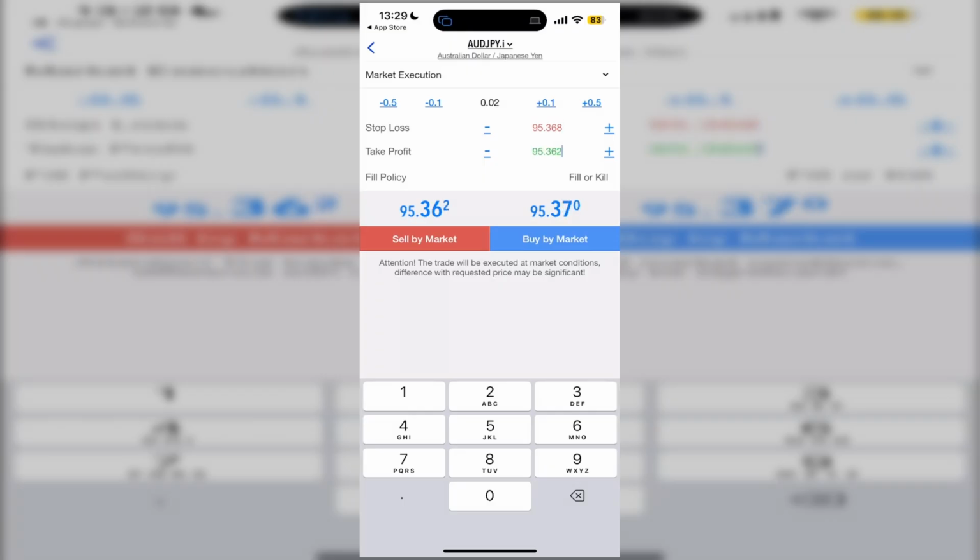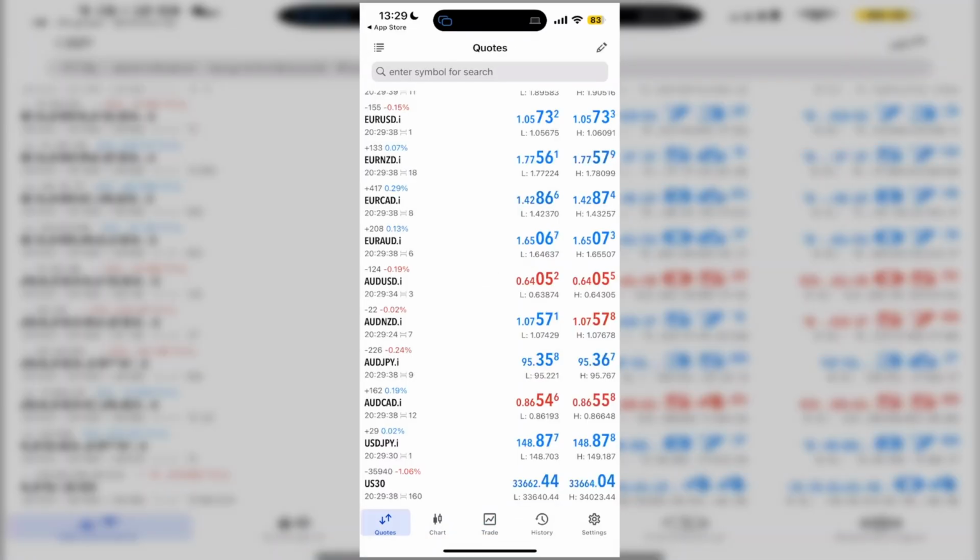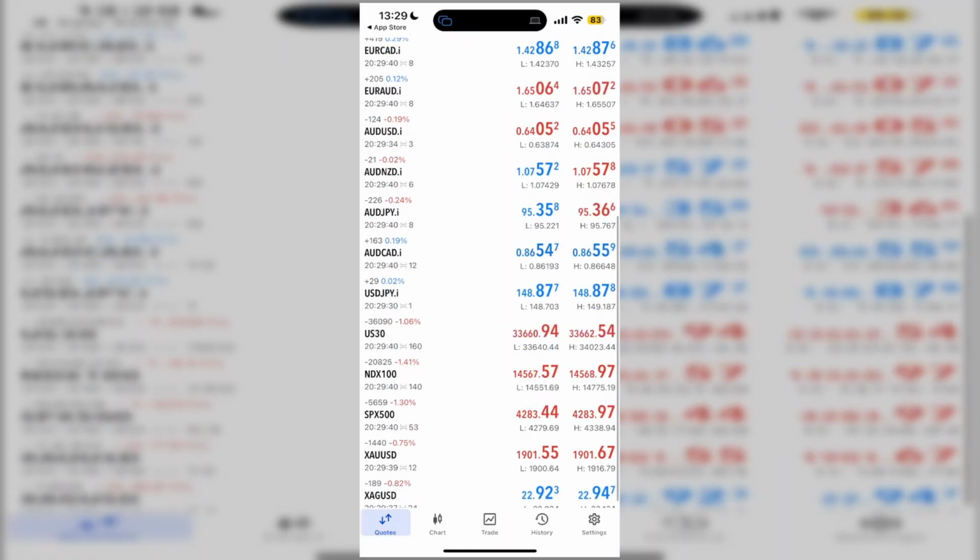Take profit is pretty much the opposite. Take profit is how much you want to gain. So you're telling the broker, hey, when the market moves this much in my direction, once I reach this amount of money or this amount of pips, pull me out of the market with my profits because I don't want to end up losing my profits. Once you set all of your parameters, you're going to click buy or you're going to click sell, depending on what you're looking for.